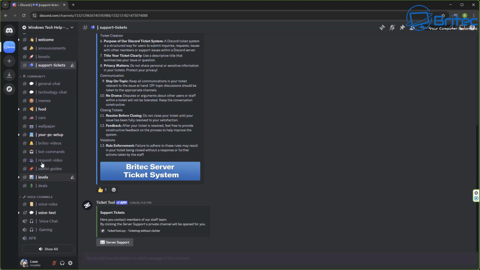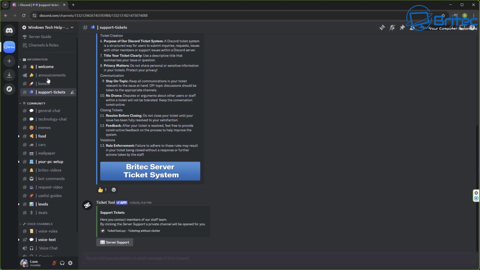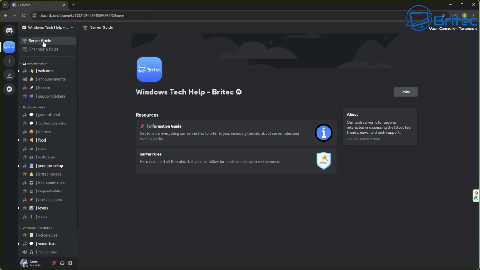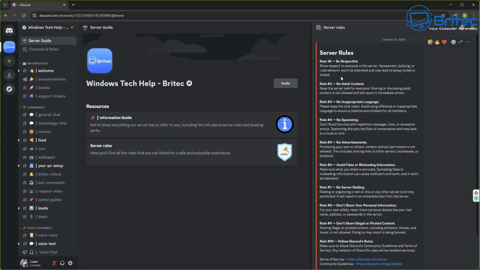Now on the left is access to all of the rooms that you have, the community rooms, the voice channel rooms, and also YouTube member rooms and stuff like that. So all of these will be listed here. There's a show all button down the bottom, which you can click on and it will show you all of these. Up the very top, there's the server guide area, and this will give you general information about the server.